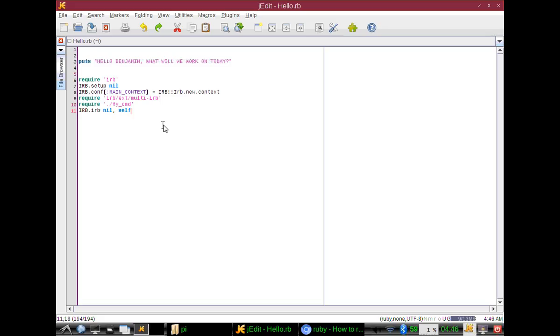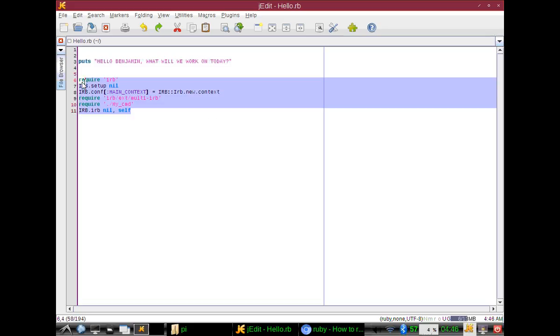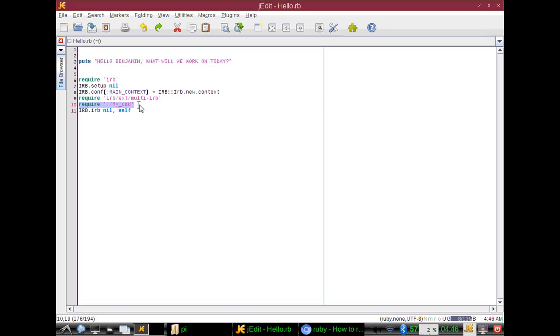Alright, so require IRB, IRB.setup nil, IRB.config, main context, Irb.new.context. Anyways, this right here will start it up. Just make sure that you have your require my CMD right here.